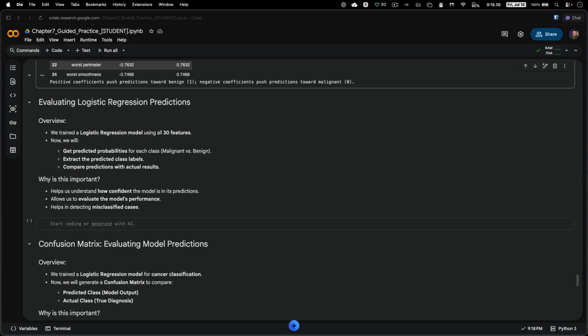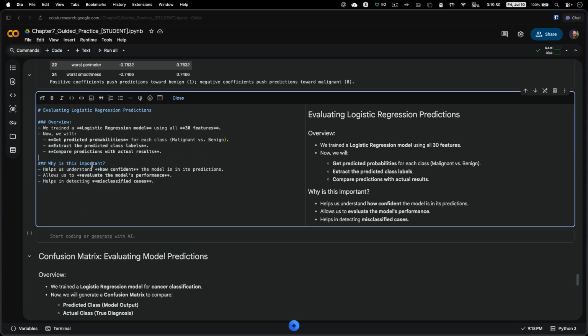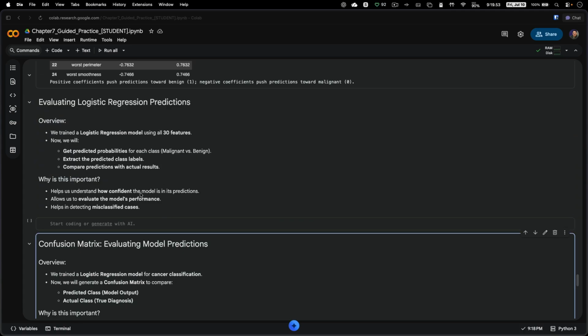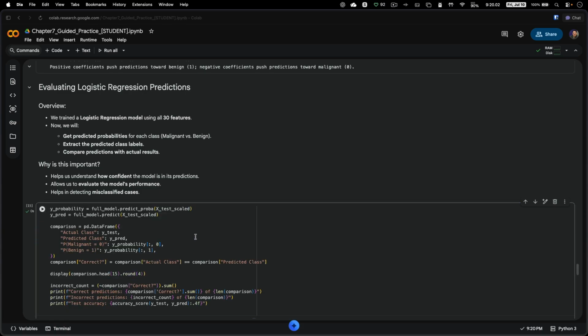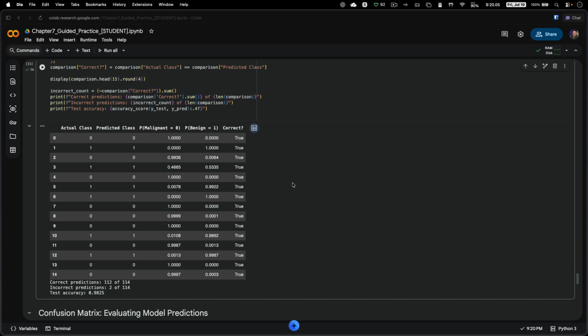Let's inspect the test predictions then. So we need to train the logistic regression using all the features. We already did it. So with the predicted probabilities, extract the predicted class, and compare those predictions to the actual results. And we are right here. So here we predict both probabilities and the final class for the test set. The table compares each actual class with the model prediction and includes a Boolean column showing whether the prediction was correct.